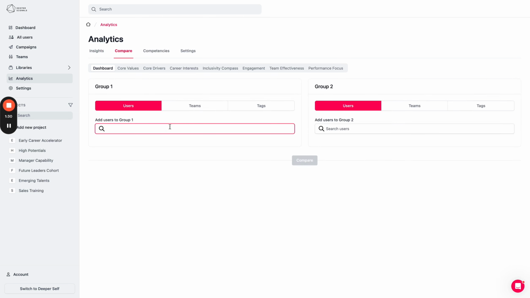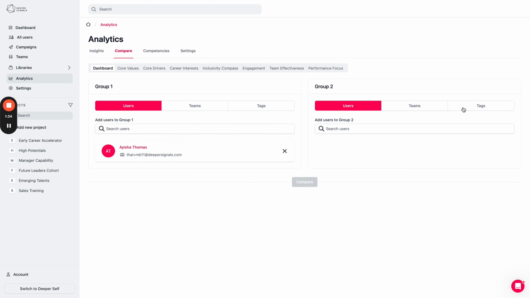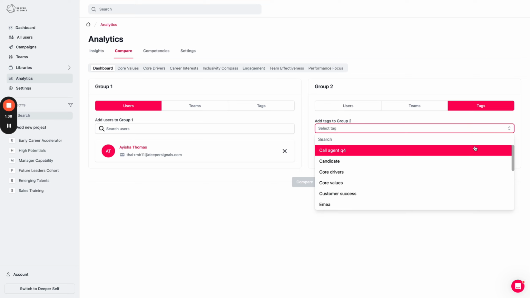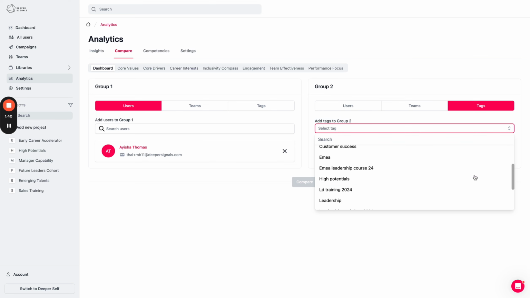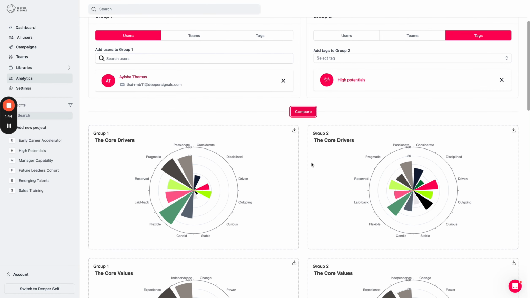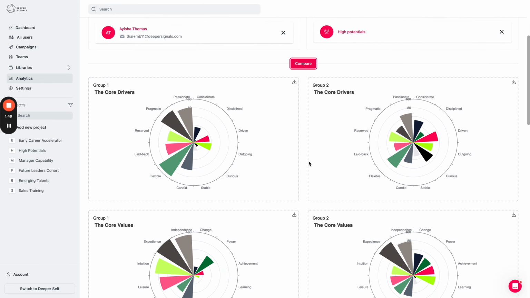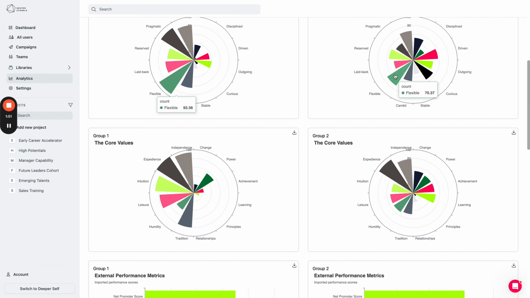Here I can search for specific users and compare them to other teams or individuals. For example, here I want to compare Aisha to the rest of my high potentials. And I can now see Aisha's score on the left and my high potential cohort on the right. I can see where they are similar and where they are different.